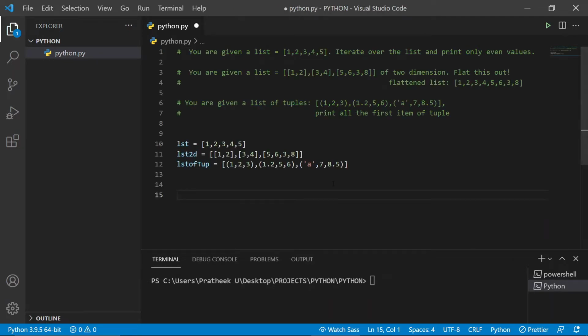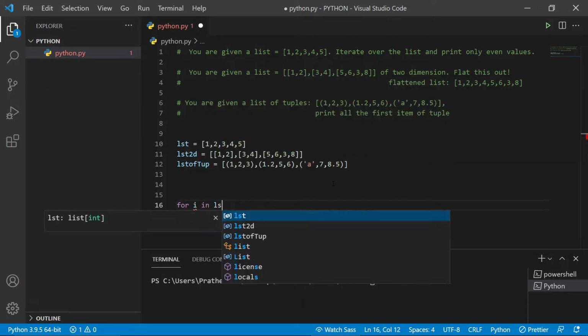So the first question is: you are given a list which is 1 2 3 4 5. Iterate over the list and print only even values. So let's do that. The list is already provided, so we need to iterate through the list. We can say for i, any dummy variable, in lst.